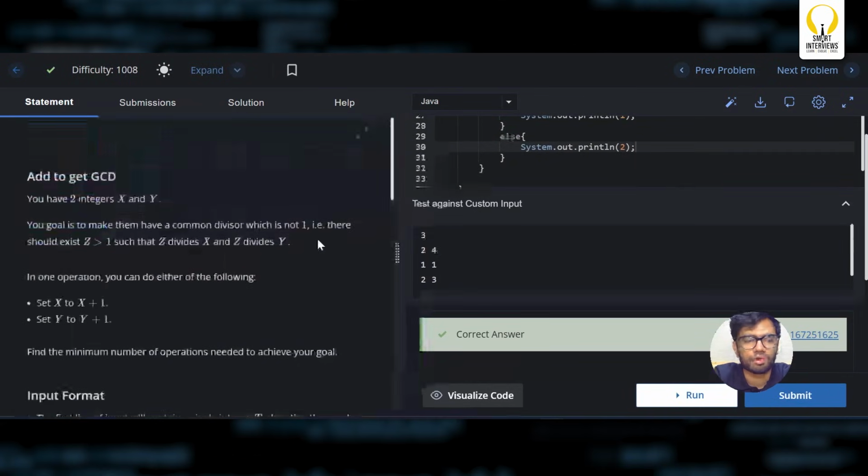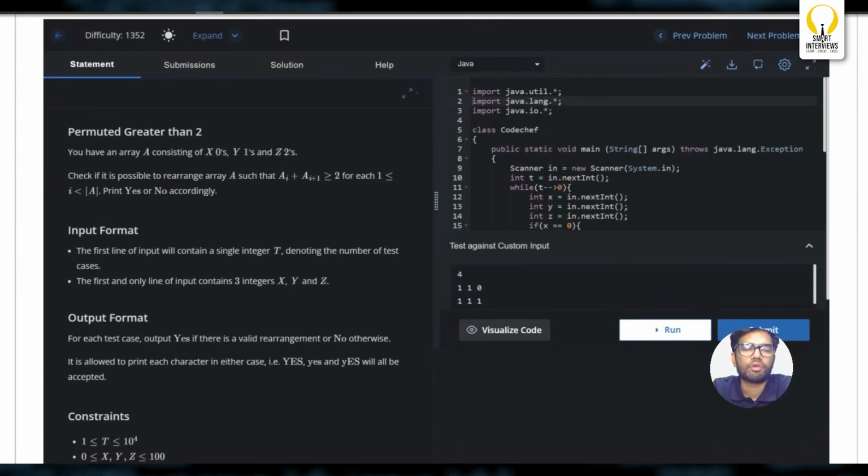Let's move on to our fourth problem. Let's quickly look at the fourth problem. The title is Permuted Greater Than 2. So the problem statement says that you have an array A consisting of x zeros, y ones and z twos. Check if it is possible to rearrange array A such that A[i] plus A[i+1] is greater than or equal to 2 for each i from 1 to less than the length of the array A. Print yes or no accordingly.